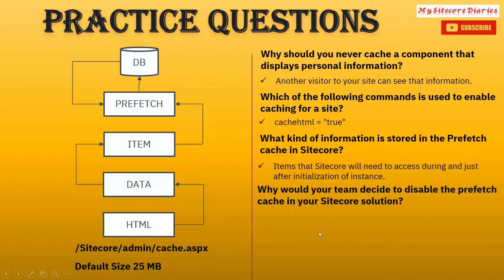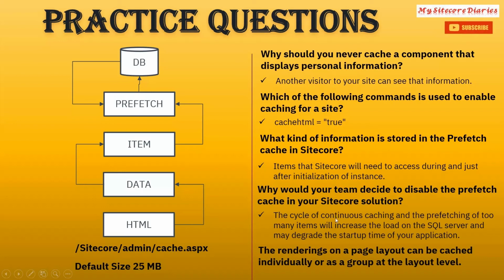Why would your team decide to disable the pre-page cache in a Sitecore solution? The cycle of continuous caching and pre-page caching too many items will increase the load on the SQL server, which will degrade the startup time of your application. As I just explained, if you have a lot of items, then it will create a problem at the start of your application. The renderings on a page layout can be cached individually or as a group at the layout level. So you can cache the renderings individually, or you can do it at the layout level.